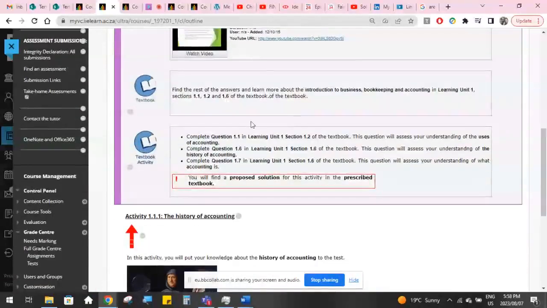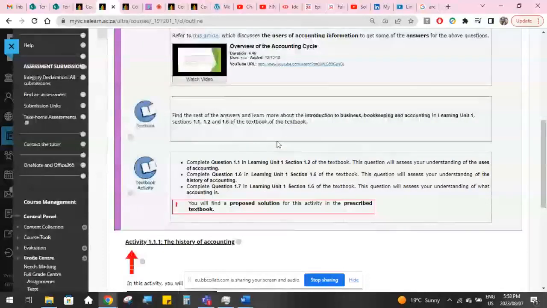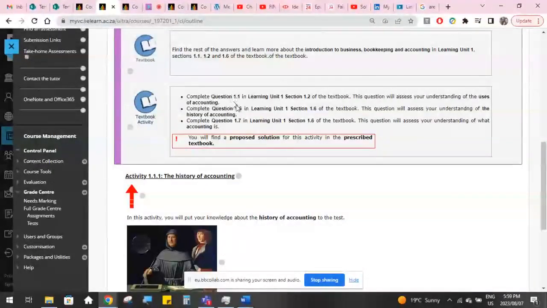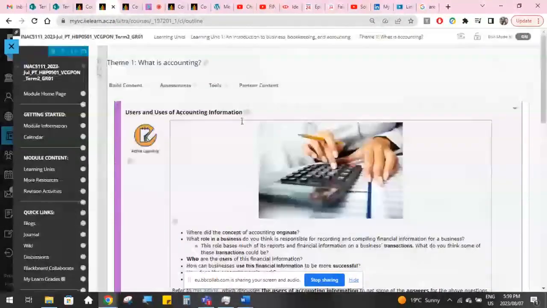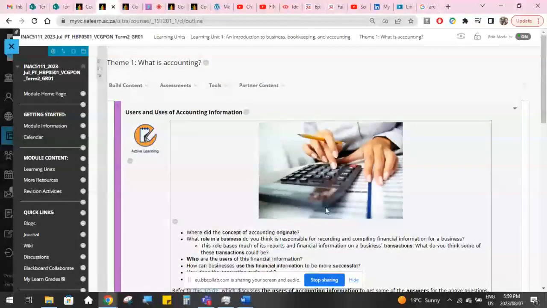It gives you guidelines. So once you've worked through that, it says find the rest of the answers, etc. It tells you which sections of the textbook you should go through, and it tells you which questions in the textbook are relevant questions to practice these particular learning units for theme 1.